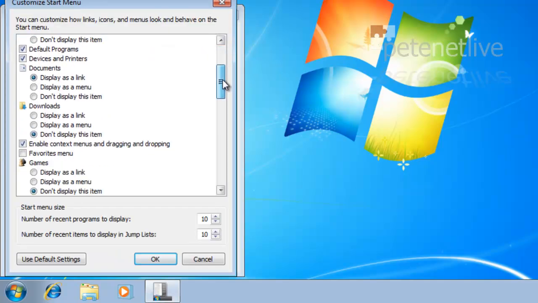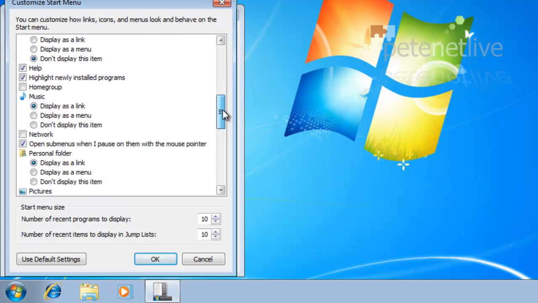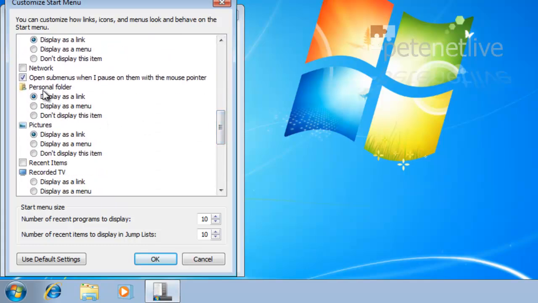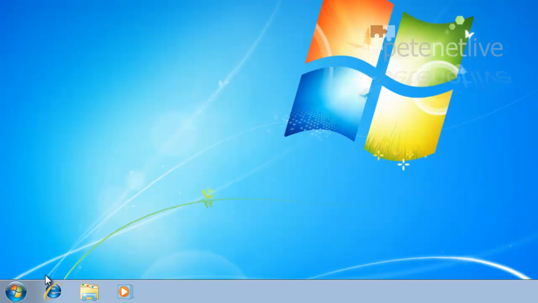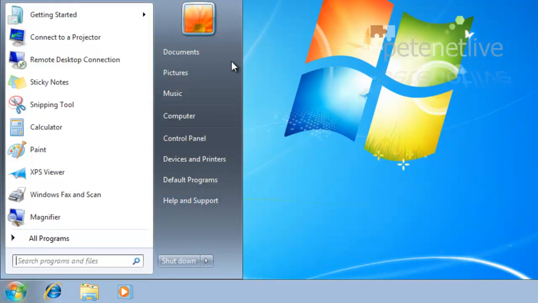Scroll down the list until you see Personal Folder. See, by default it displays link. If you change that to don't display this item, click OK, apply that. Okay, now when you open your Start menu, you'll see it's no longer displayed.